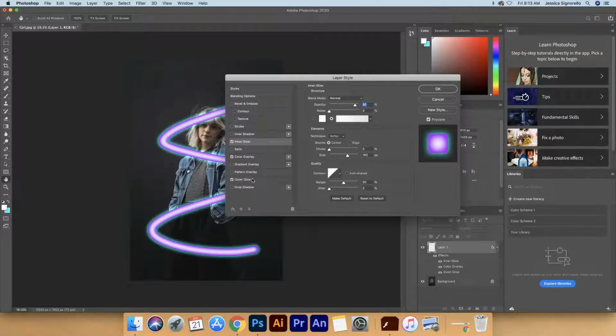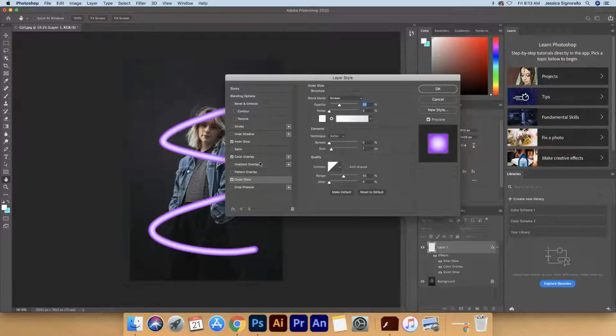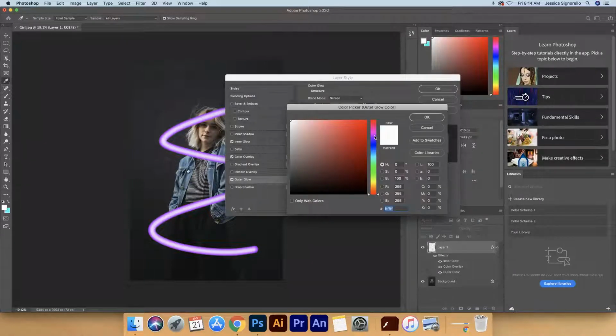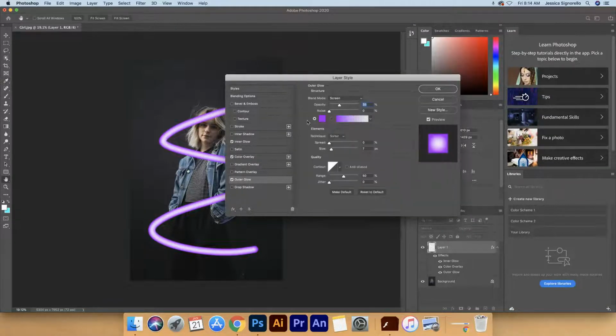which is outer glow. Now, this is the default, and the thing that I don't like about the default is that it's white. We want to change the color immediately to the same color or a similar color to our color overlay. I'm just going to eyeball it because at the end of the day, it doesn't really matter if it's perfect. So I'm going to go to a purple color for my outer glow. Opacity, I am going to bring up to 50% for now. We can always change this later.